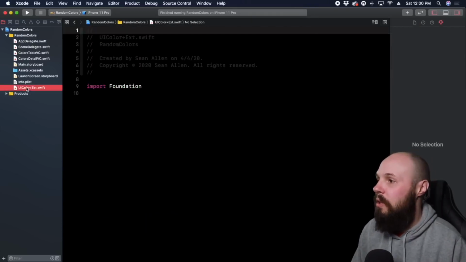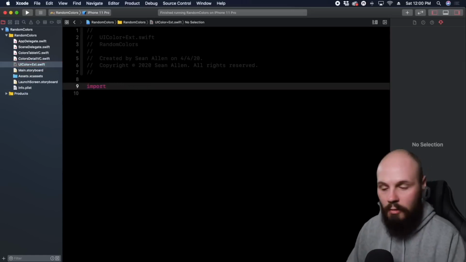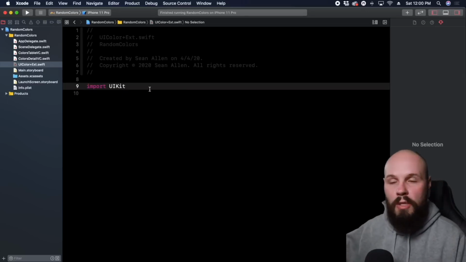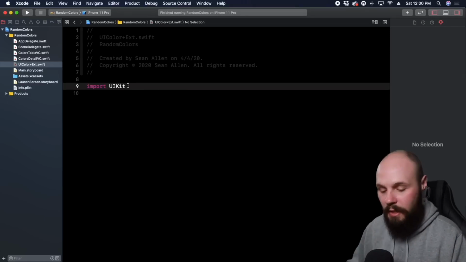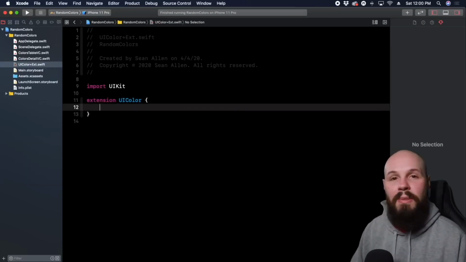Now you see we have UIColor+Ext. And here we need to import UIKit because it's UIColor, remember? So import UIKit. And just so you know, UIKit also imports Foundation. So if you have import Foundation and import UIKit, that's redundant. So here we can do extension UIColor, and here's where we can add some functionality.